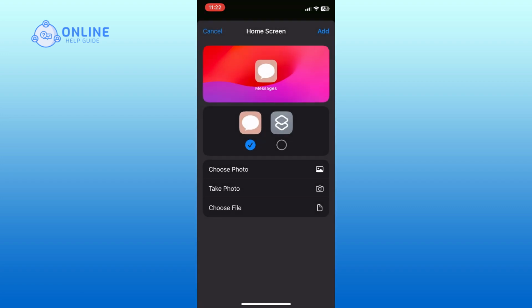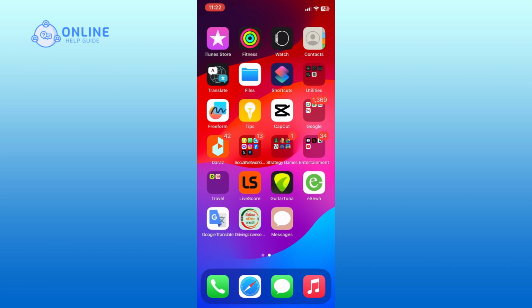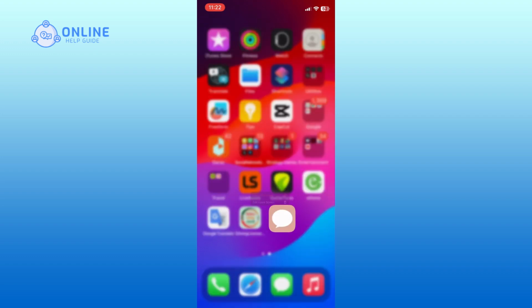Finally, tap on the Add option in the top right corner to add the new message icon to your home screen. And this is how you can change message icon on iPhone.